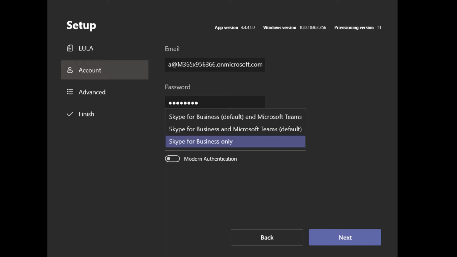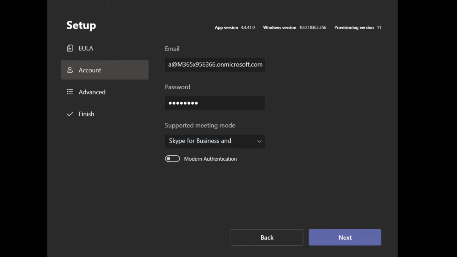I'm going to select the second one, Skype for Business and Microsoft Teams Default. What that really means is when you walk up to the console, you're going to see the Teams look and feel. And when you create a new meeting on the console, it'll create it as a Teams meeting. If you use Skype for Business only or Skype for Business Default, that all kind of gets flipped. You see a little different interface when you walk up to the console. When you create a new meeting, it creates a Skype for Business meeting, but it still supports Teams meetings. So picking one of those with Skype for Business and Teams is really your most flexible option, and that's the one you should probably go with.